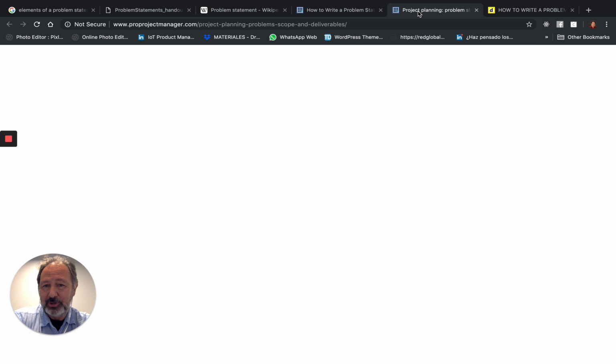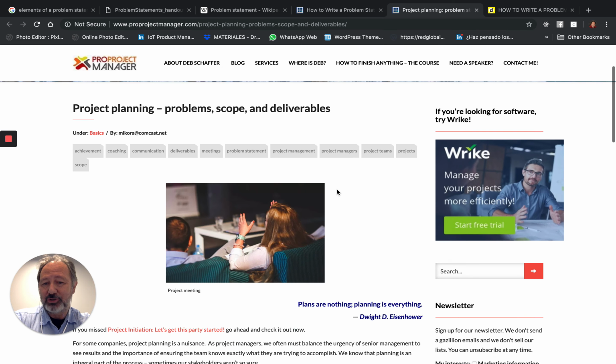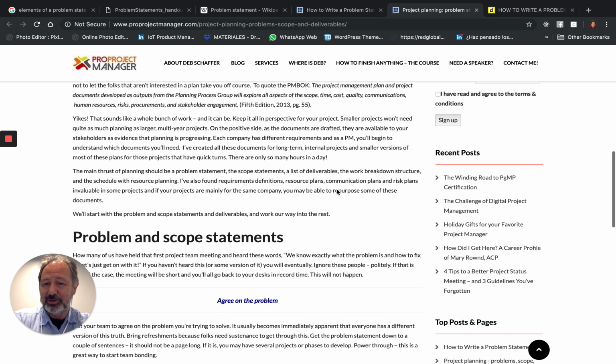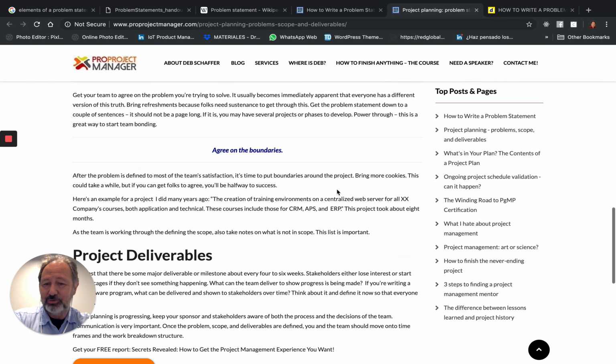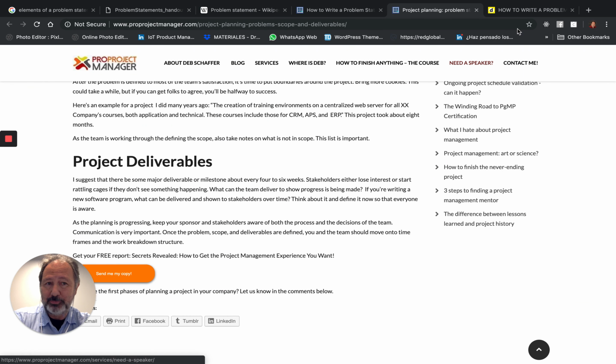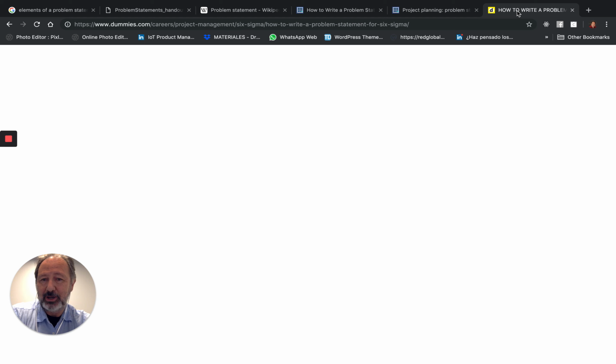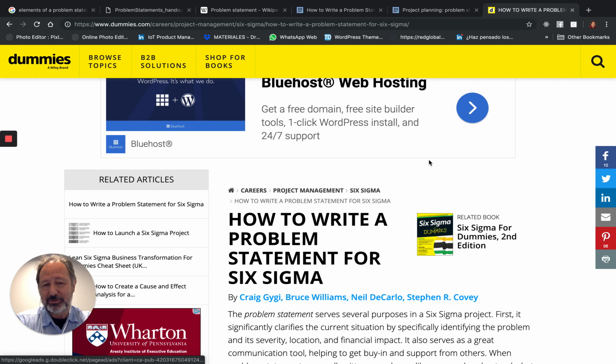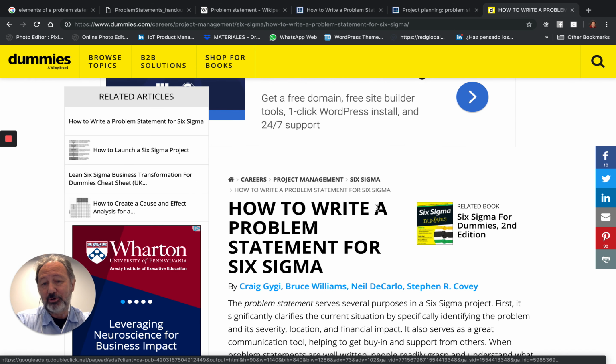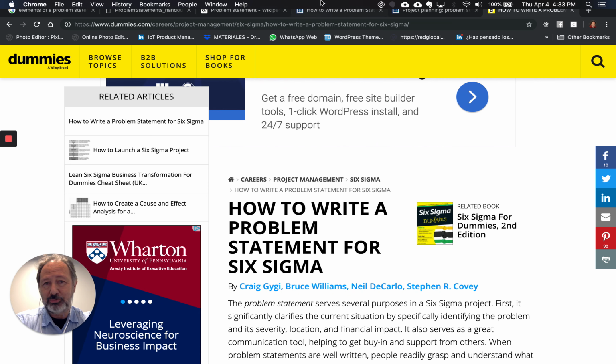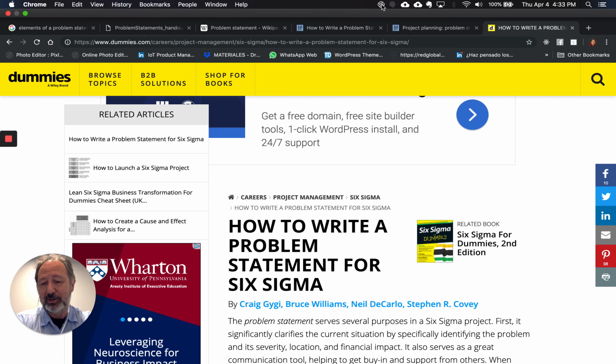From there, you can jump and see, okay, scopes and deliverables, what are the things that you want to use during the project development to solve the problem. Or maybe you get in some example like this, then you say, okay, how to write a problem statement specifically for Six Sigma. All these are tremendous tools that you can really use in different ways, and keep going to do it in a very, very simple way, how to manage the way to write a problem statement.